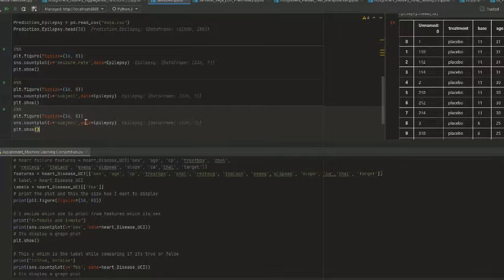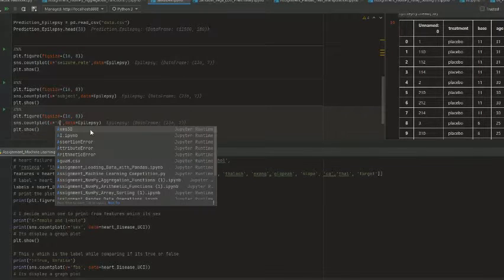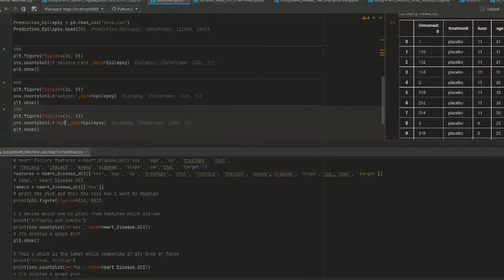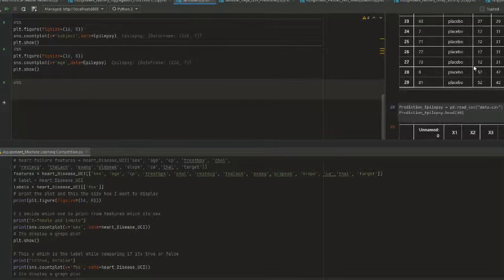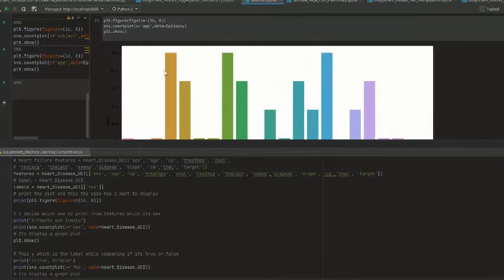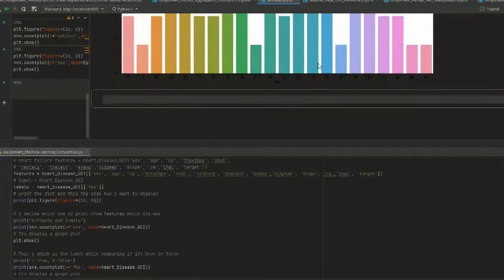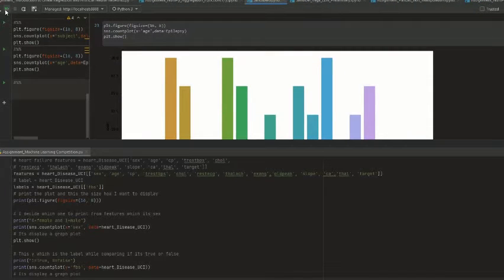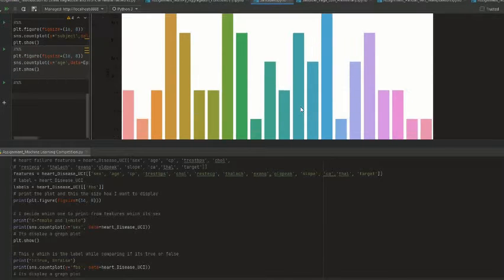Let's put age. Just compare the age. Shift enter. Shift enter, since that is the easy way instead of doing this or this. Run the cell.